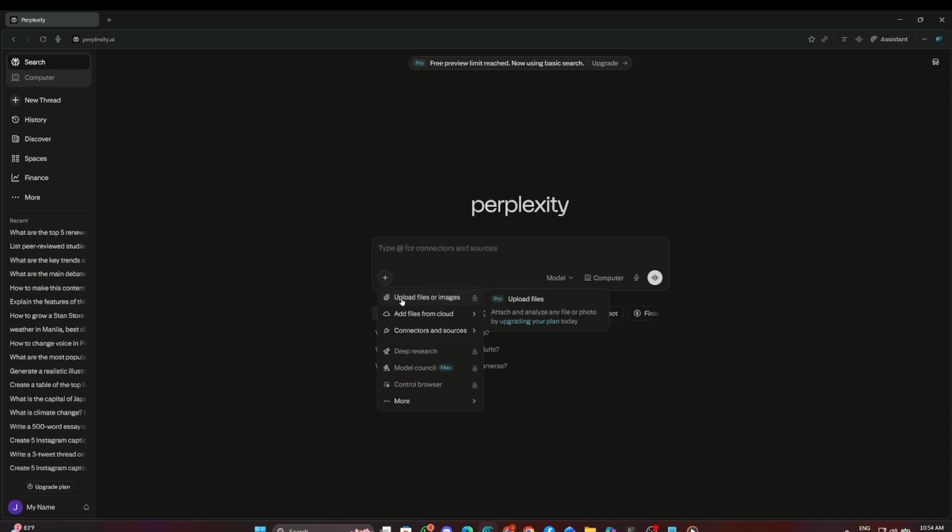After identifying the upload option, click on it to open the file selection dialog. Here you can browse your computer's directories to find the file you wish to upload. Supported file formats include PDF, docx. Once you've selected your file, confirm the upload by clicking the appropriate button, which may be labeled Open or Upload.